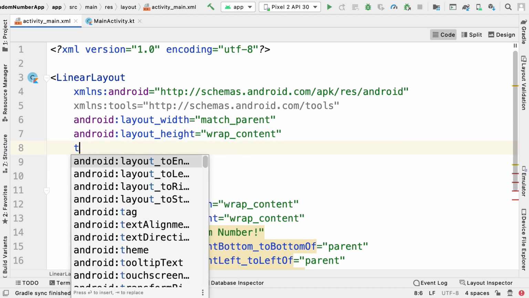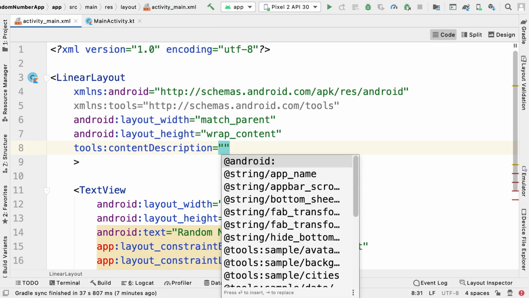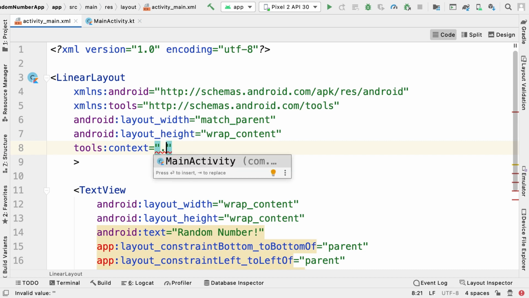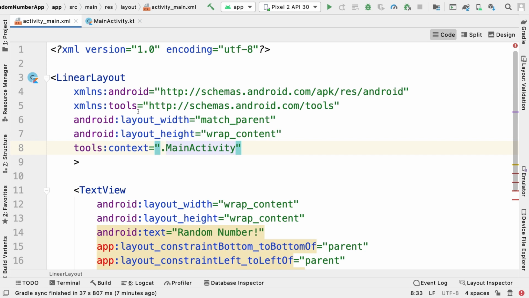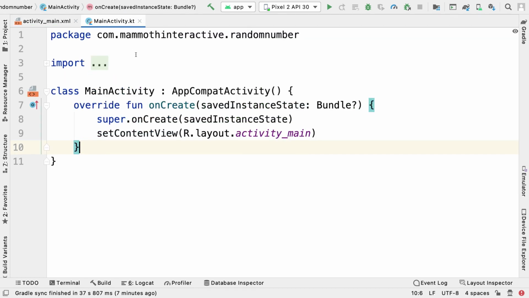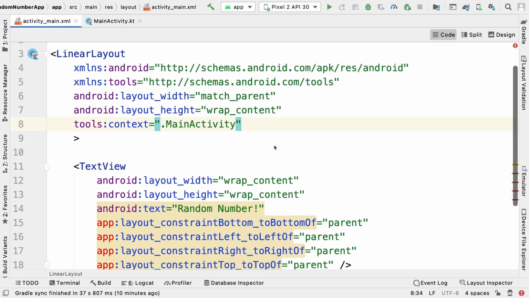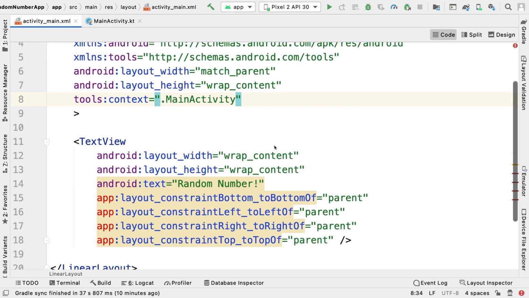Then we want to set the tools context. Not content description, but context is what we need. And the context is .mainActivity. How do I know this? Well, because mainActivity.kt is the file that launches my app, and that's why it is the context for my tools.